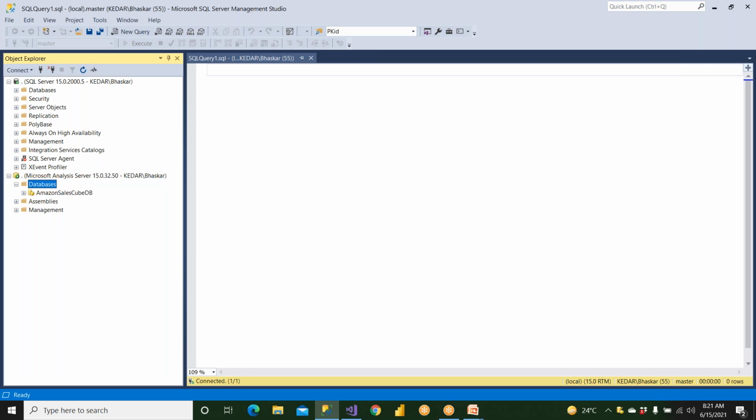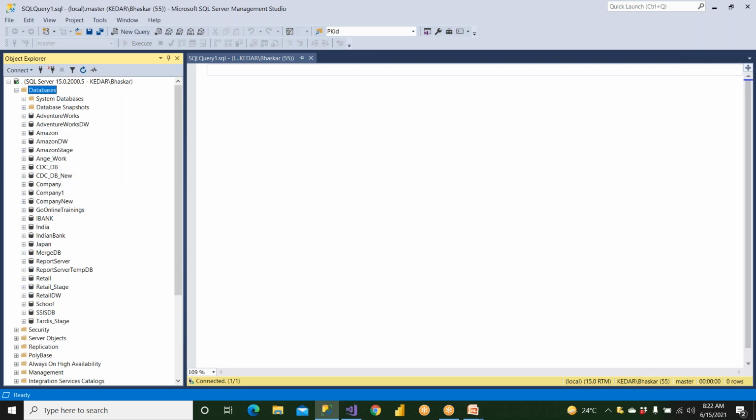So this is my cube, right? So this is my cube database. I told you these databases are two-dimensional databases. Amazon is an OLTP database. Amazon DW is a data warehousing database. These are actually two-dimensional databases.